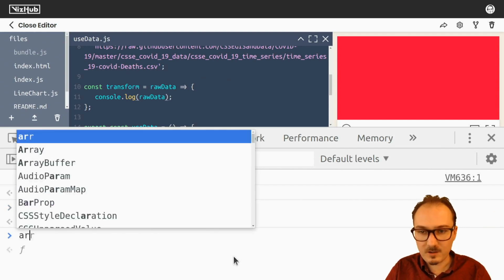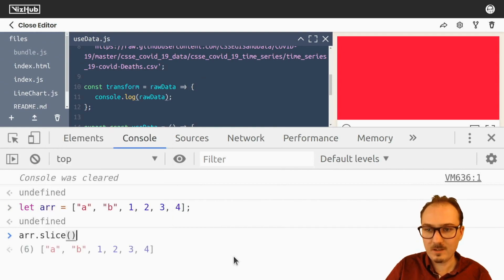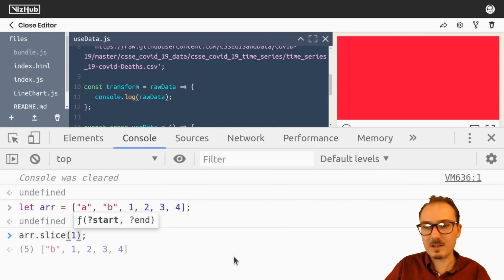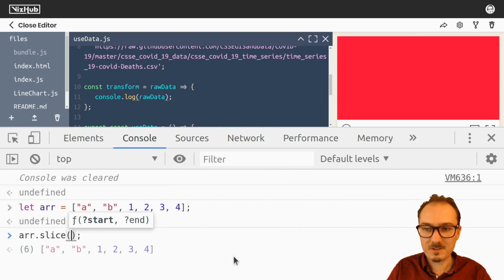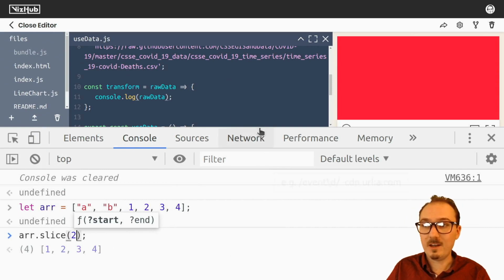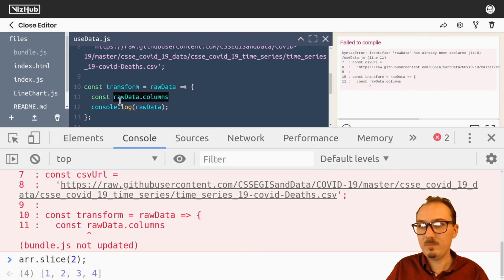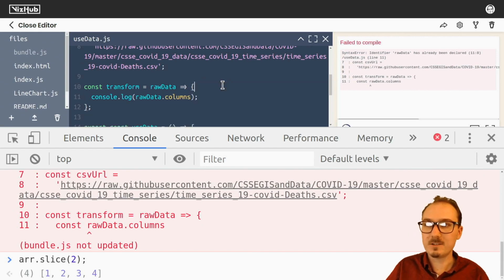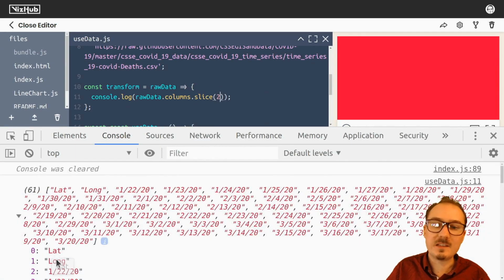I believe there's a thing called array.splice or slice. Let me just see what happens here. Oh yeah, slice of 1, slice of 2. See that? This is how we get rid of the first couple elements of an array. Great. And that was rawData.columns. So we've got rawData.columns. Well, let me just console.log this first, and then assign it to a variable. We can say rawData.columns.slice, let's say 2. And that still gives us lat and long.